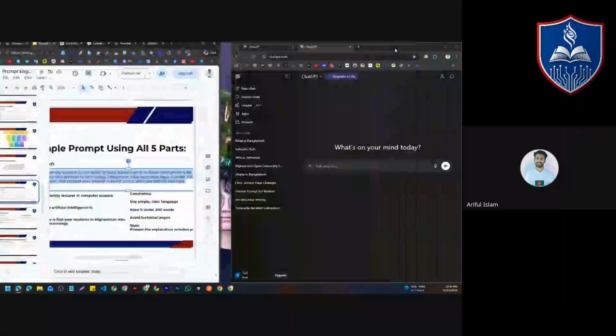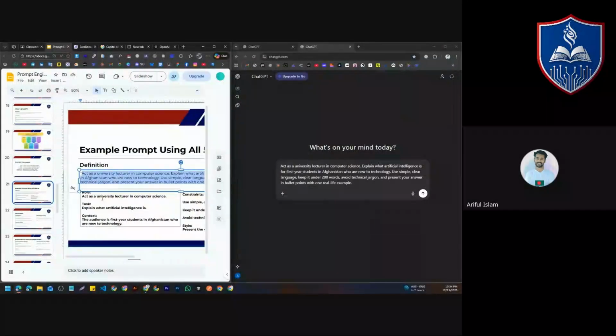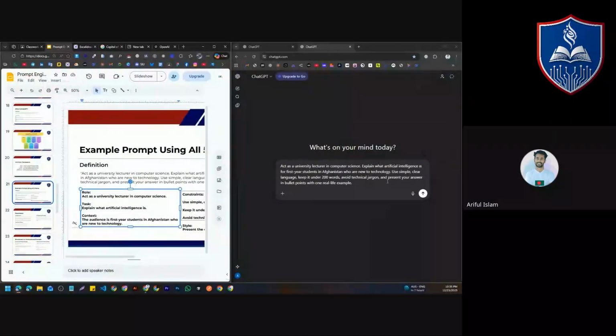Let's copy and paste it here. First, you need to define the rule. Let's first see what the prompt is. The prompt is: act as a university lecturer in computer science. Explain what artificial intelligence is for first-year students in Afghanistan who are new to technology. Use simple, clear language, keep it under 200 words, avoid technical jargon, and present your answer in bullet points with one real-life example. Okay. So the first thing is you need to specify the rule.